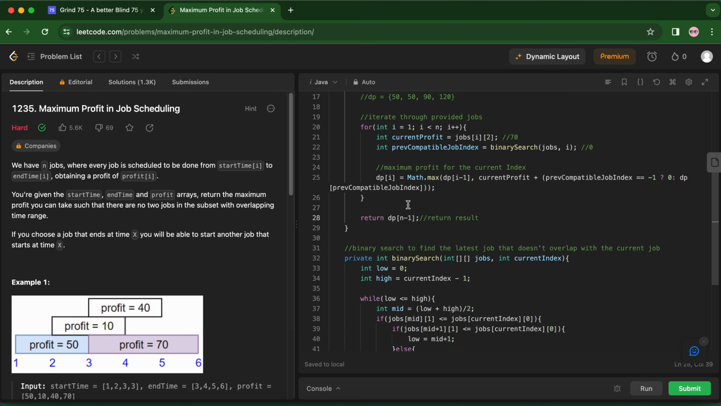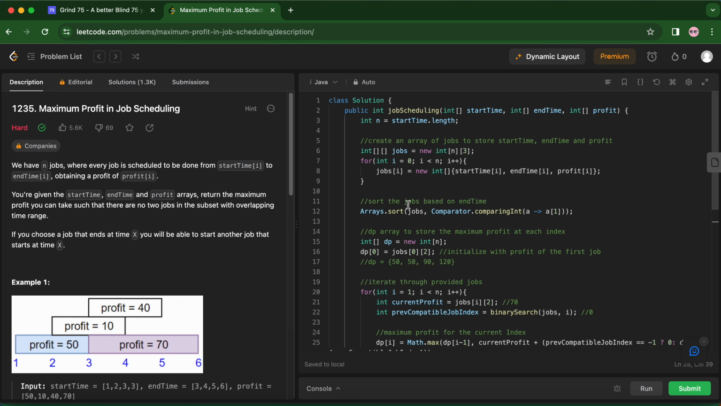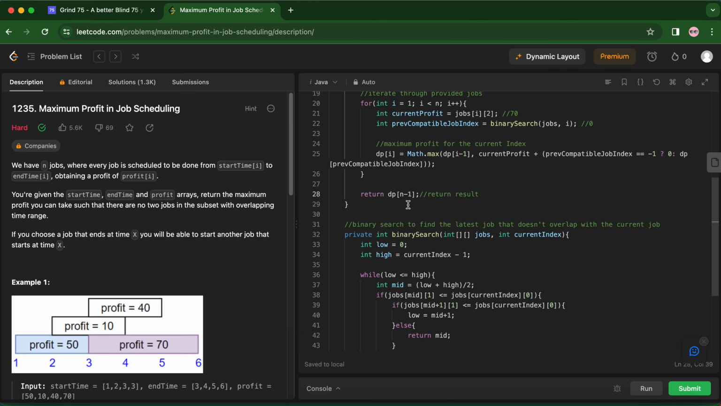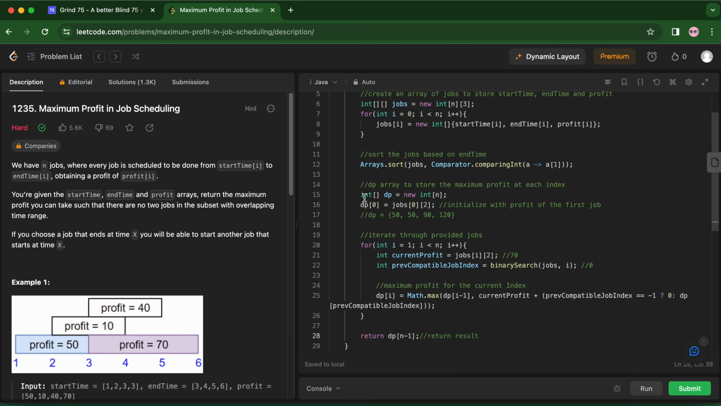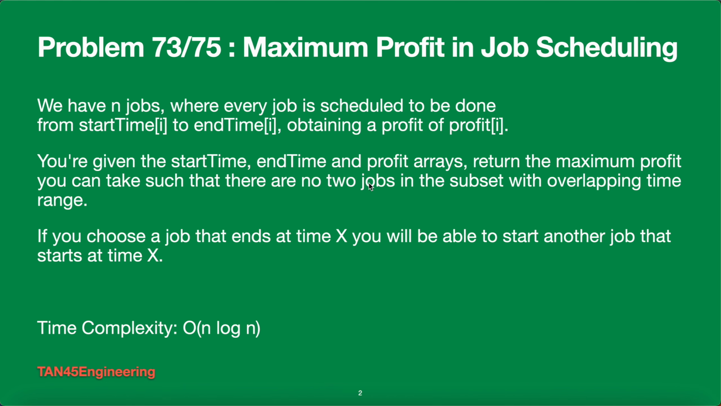And yes, the overall time complexity will be O of n log n, that will be because of the binary search, and this one would be O of n, but O of n log n will supersede it, right? So overall time complexity will be O of n log n.